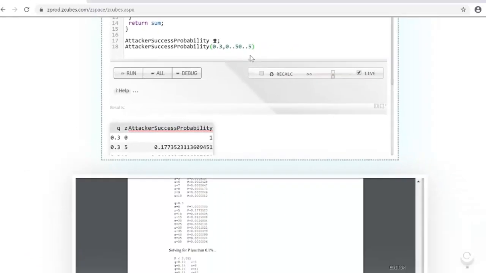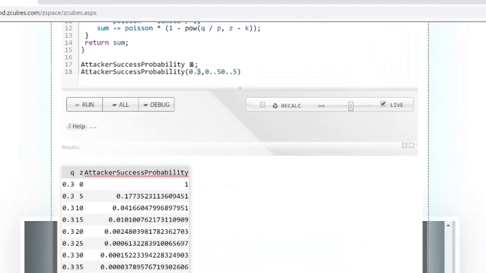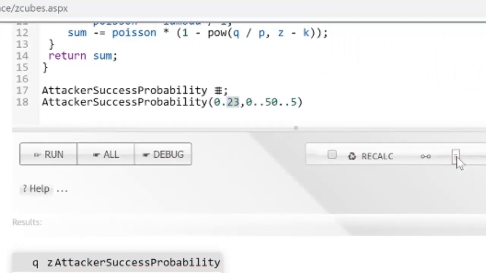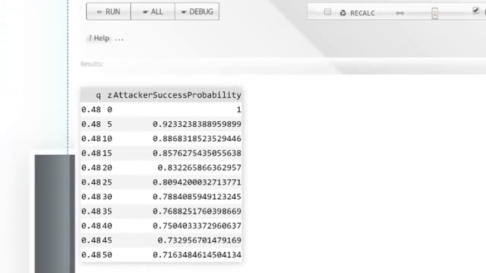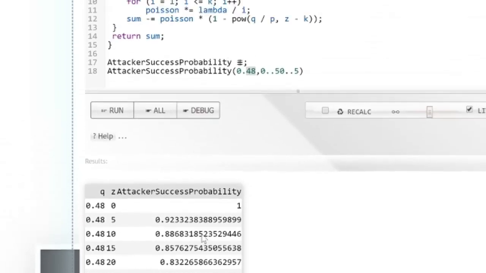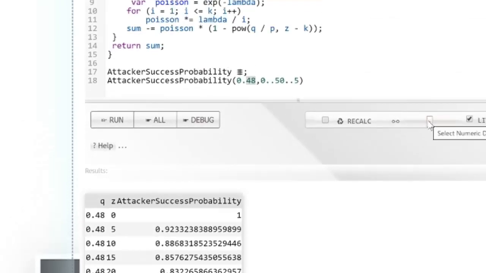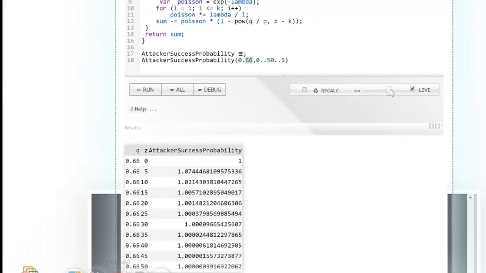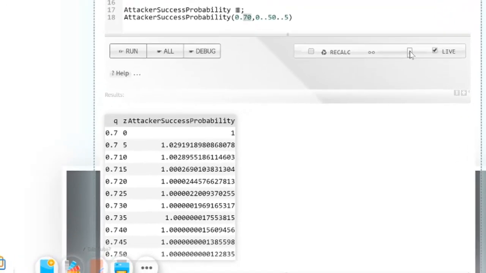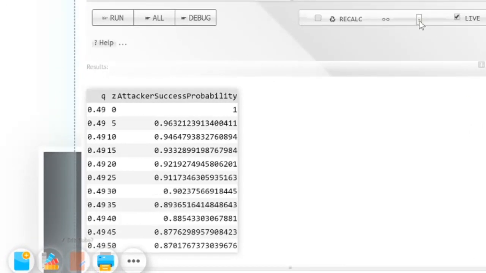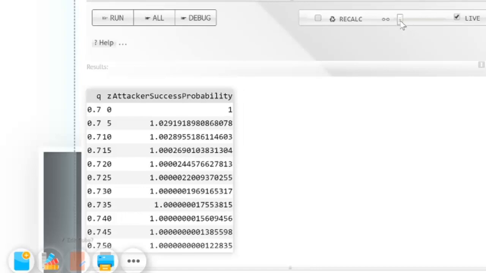Now, if we had increased the probability from 0.3 to another number, like let's say 0.42, and we're getting close to 0.5, you can see that the probability even after 50 steps is still 0.71, which is fairly high. The attacker would succeed. So if P is greater than Q, it's okay. But if Q is greater than P, obviously the attacker has a high success probability.